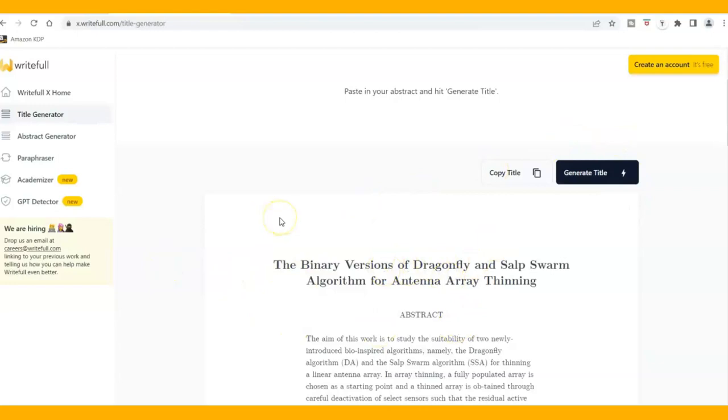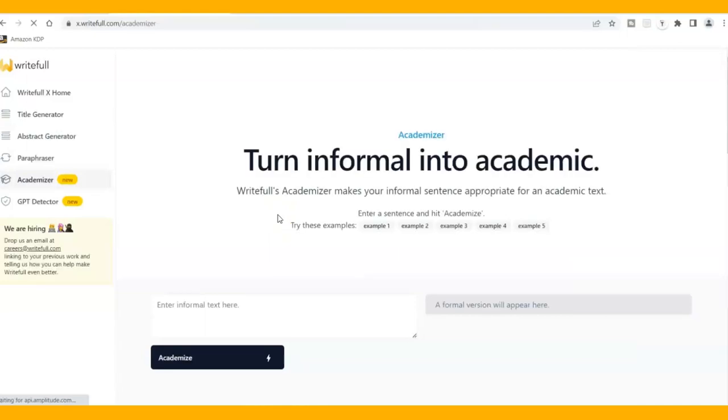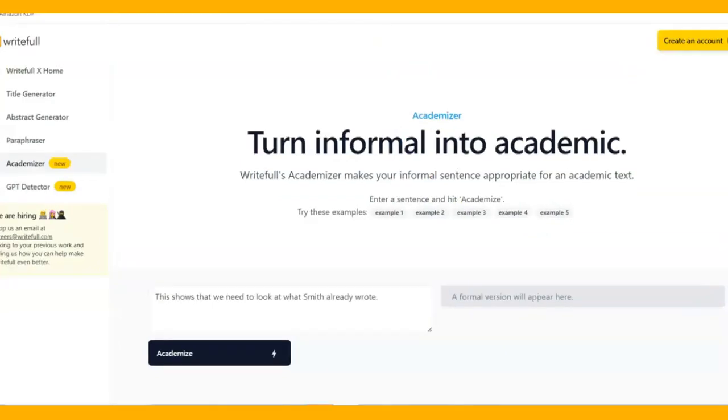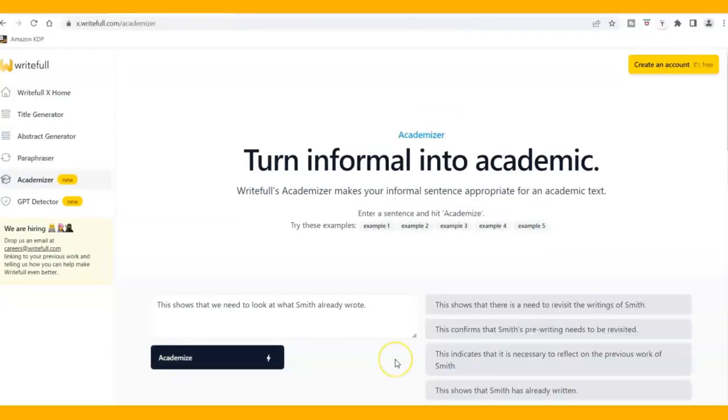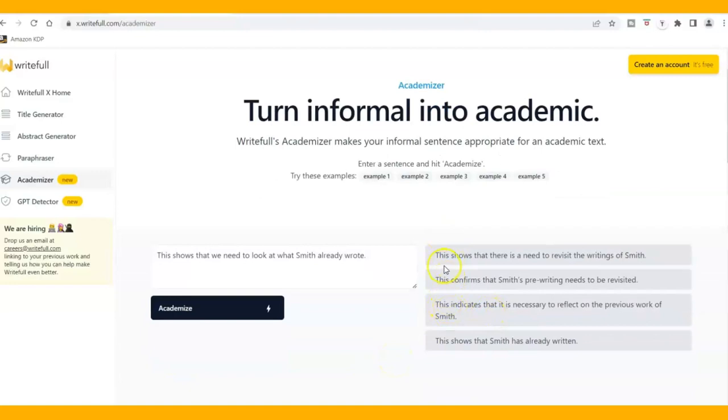And then two more tools I want to show you here. If you see this Academizer, it will generally convert informal text which is there in your paper into academic language, formal text. Okay, so here some examples are also given. So this shows that we need to look at what Smith already wrote. So this is the general thing which people are using. So if I click on this button Academize, it will give some options of formal academic language. So whichever is suitable for your purpose, you just select that one.